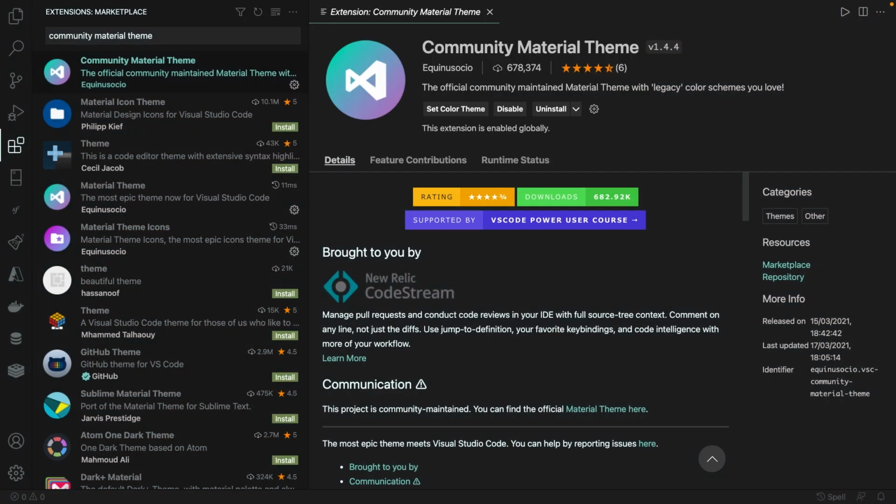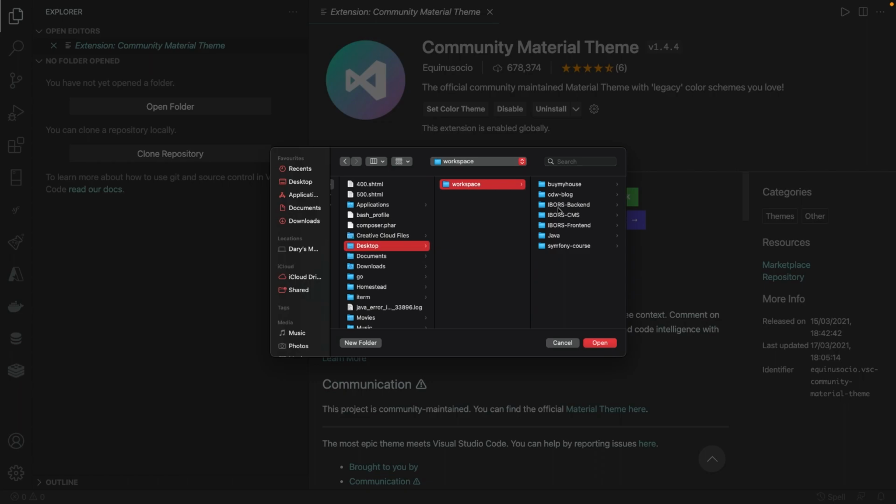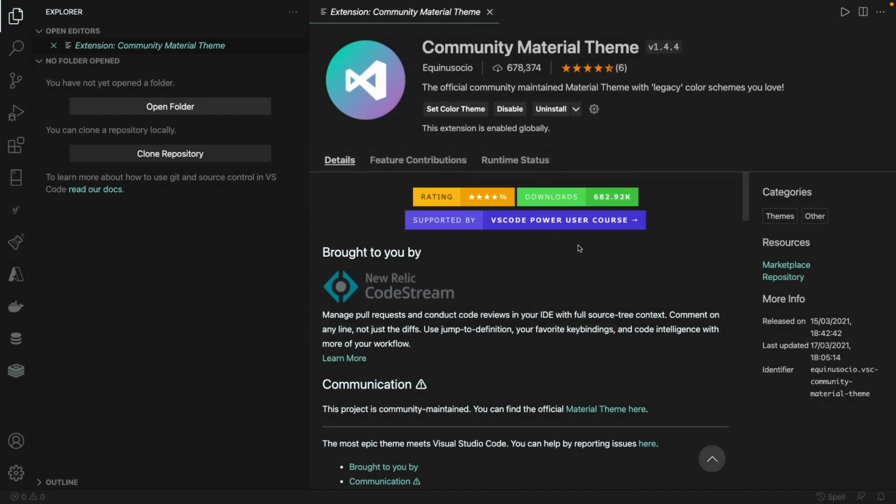I want to start up with PHP extensions because Symfony is obviously based on PHP. So we need to make sure that we got our PHP extensions set up correctly. I'm also going to open a Symfony test project. So once we install an extension, I can show you what the extension allows you to do. So let me do that. Let's open a folder. It's on my desktop, workspace, and it's a Symfony course name.